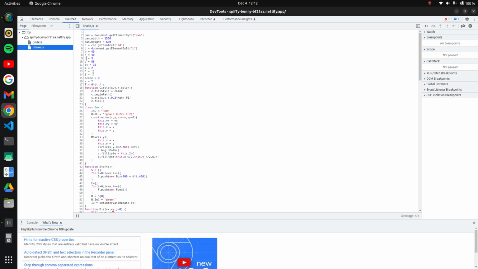All these variables are assigned over here. This S will be the body of the snake. F is the list of food that it will contain. So at an instant you can have multiple foods, well, whatever, that's how it is. I have this class box, which are objects that will be in this S list. They have an in color and an out color. They have this constructor, and they have a move function.